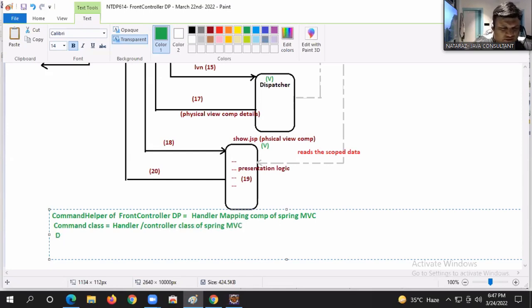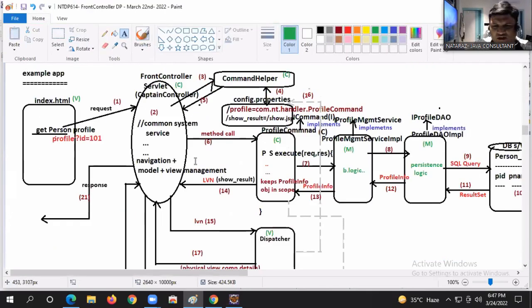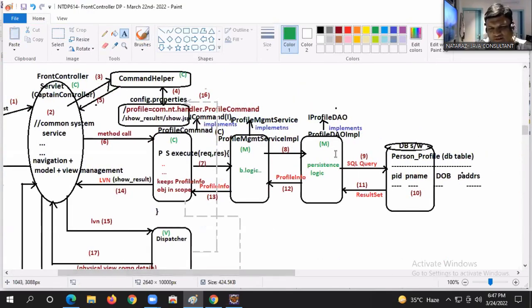Next, dispatcher. Dispatcher of front controller DP is equal to, tell me, view resolver of Spring MVC. Anything else missing, guys? Remaining all are the same. Here business logic, here persistence logic, and all this stuff.